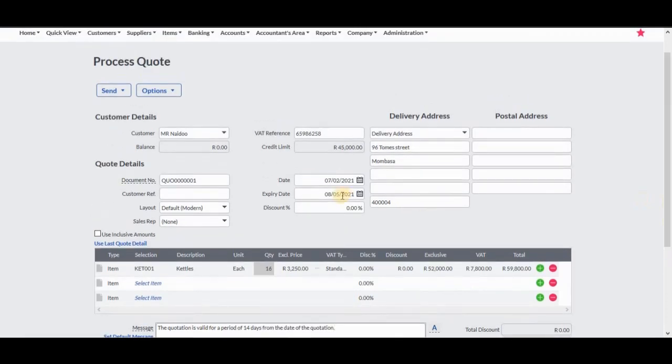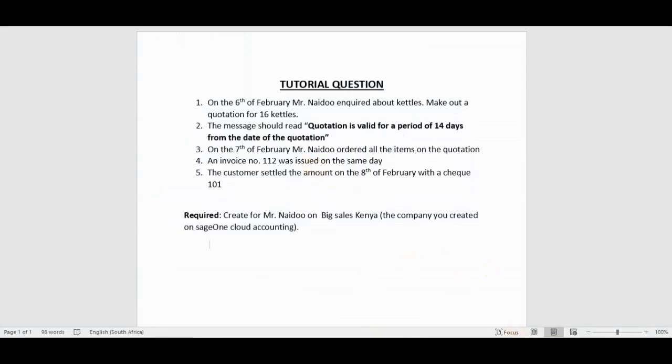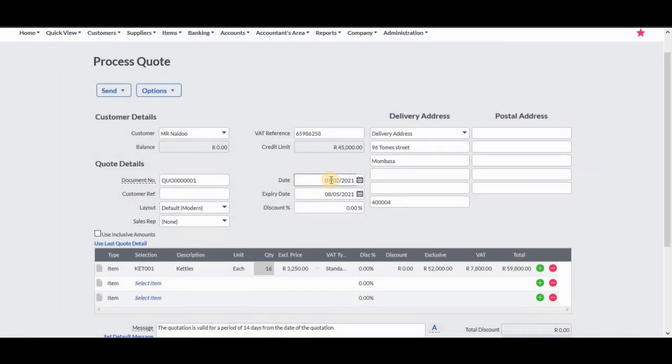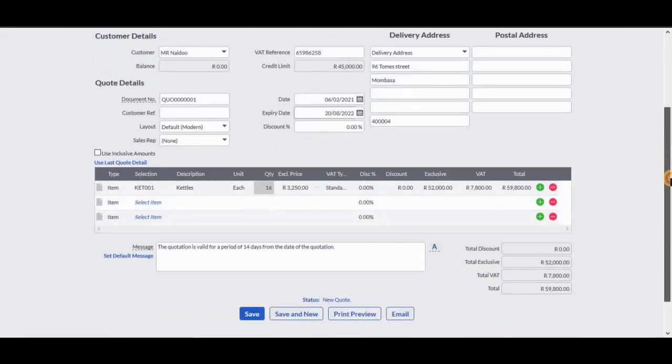Another thing, you can see that you have the date. So we need to change the date to the 6th of February. So it's going to be the 6th instead of the 7th. Then you need to come up with the expiry date. So you can count 14 days from the 6th, which will be about the 20th of February. So on the 20th of February, this particular quotation will expire.